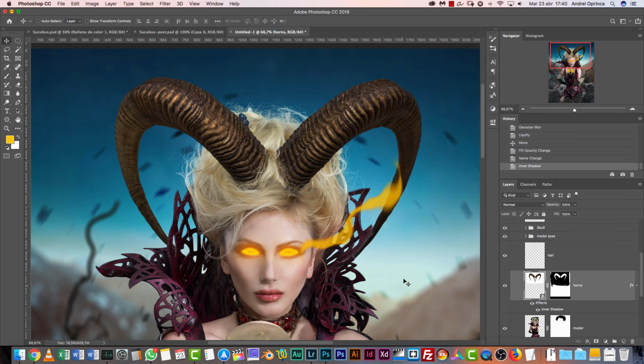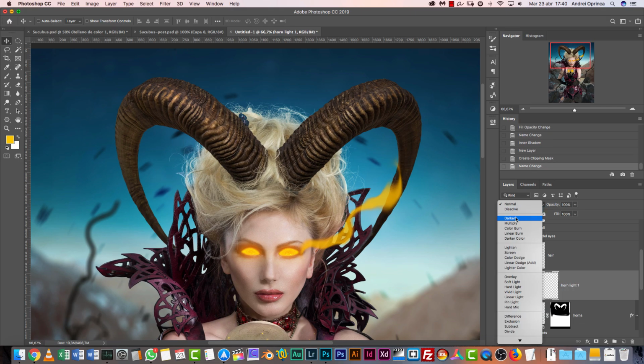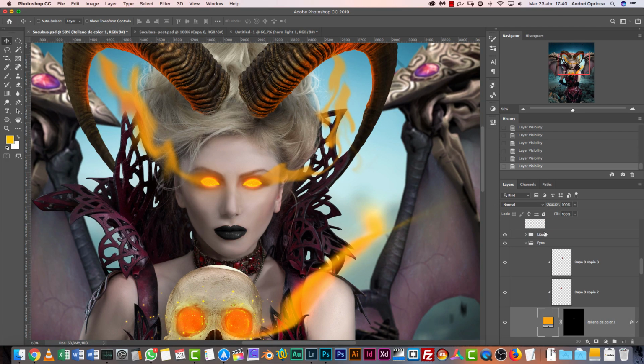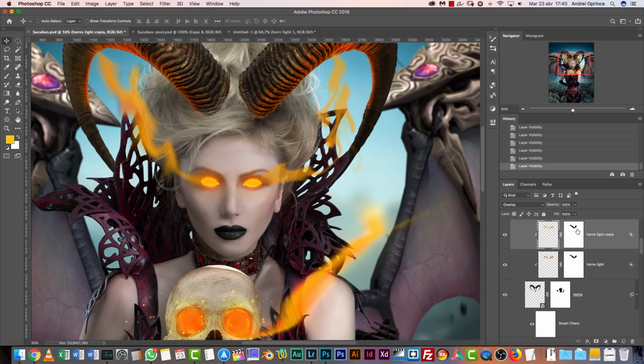Just darken them slightly from the top. And next, we're gonna add the light. I'm gonna create a new layer on top, clip it, and name this Horn Light 1. I'm pretty sure I used the color dodge blend mode, but let me check it because I know I used 2 layers. This one on color dodge and overlay.